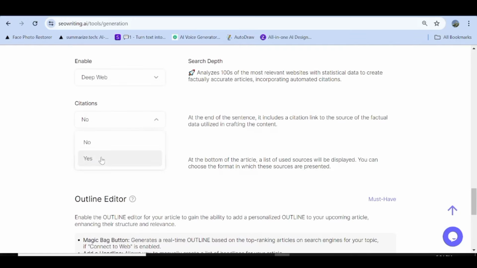Next, you'll choose whether to include citations or not, so I'm just going to say yes to this. You can also choose to enable source links, and this will be displayed at the bottom of your article. You can also choose the format that you want the links to be in, so I'm just going to choose name and then the URL.